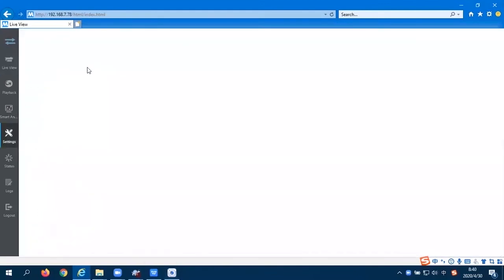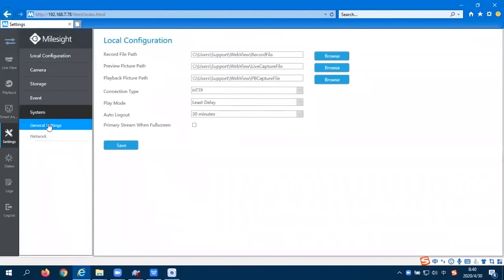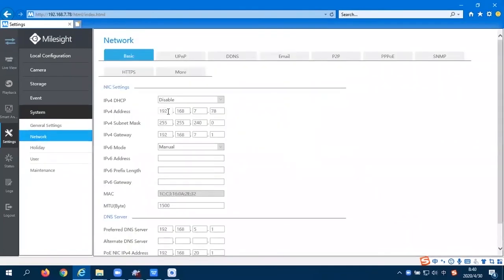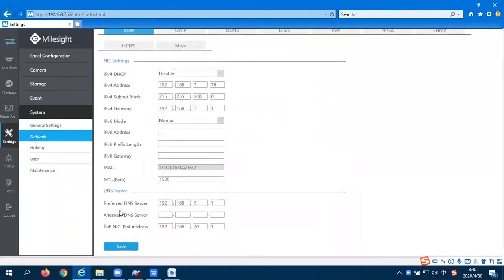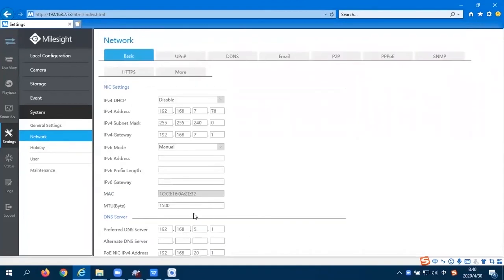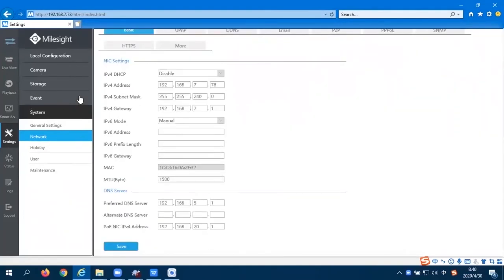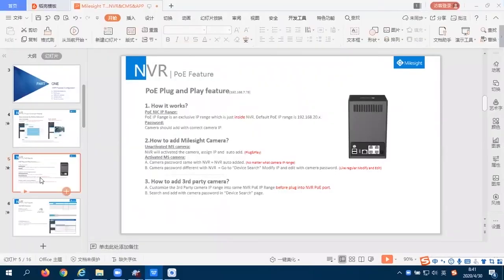So this is a PoE NVR. You can check on the network, and in the last part you can find the PoE NIC IPv4 address. You can customize the IP range for this PoE. So next time, if you add a camera into this PoE NVR, the IP range will be 20, or as you like, for example, 21.